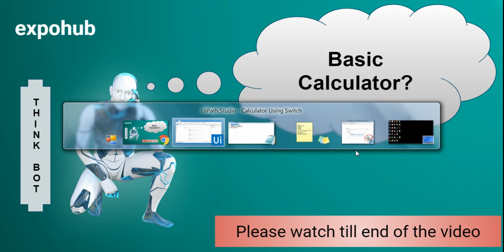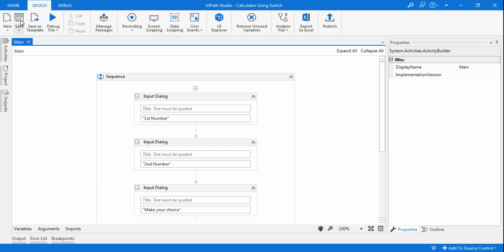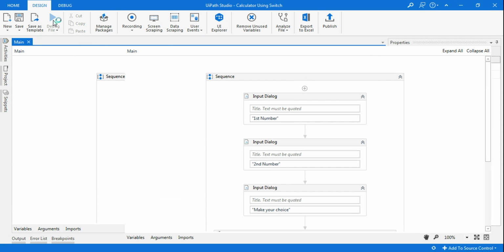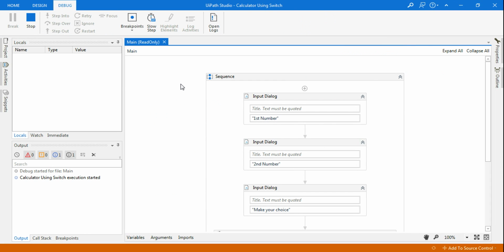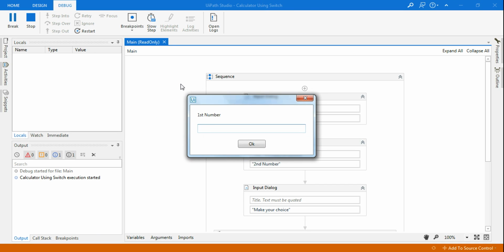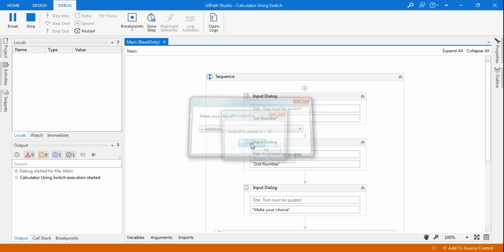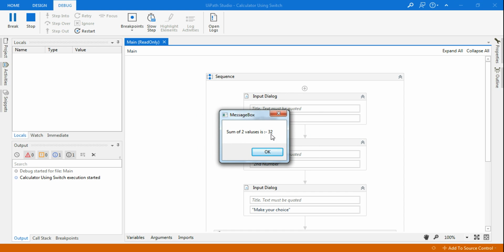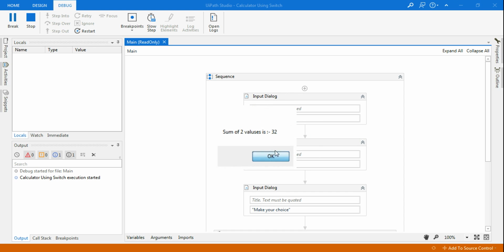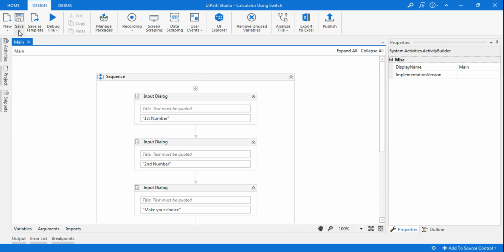Let's get started. All right, so here we have created a demo. Let me run this and show you how this works. It's asking for the first number. Let's say I'm entering 10, and it's asking for the second number. I'm entering 22. So 10, 22. And make a choice. Let's say I'm selecting addition and click on OK. So it's saying the sum of two values is 32. So this is what we need to design. So let's learn how to do that.